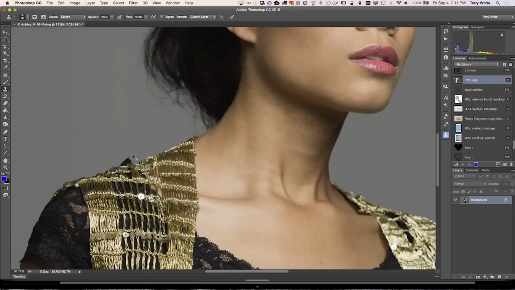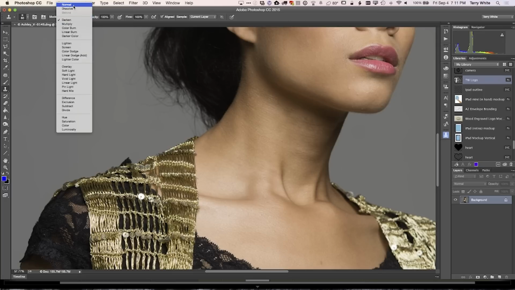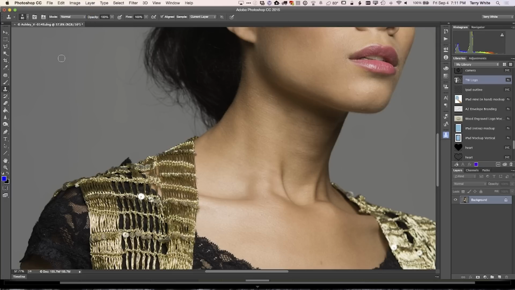And let's make sure we're deselected first. There we go. Okay, I was like, why isn't it doing anything? Because I left it on the other mode I had it on. Let's put it back on normal. There we go. All right, so that will remove it and just clone some of that background right in its place.